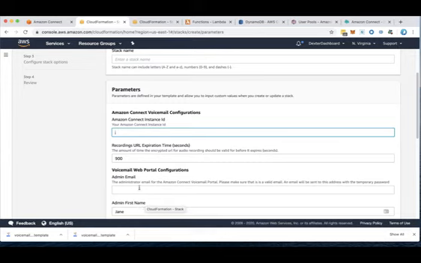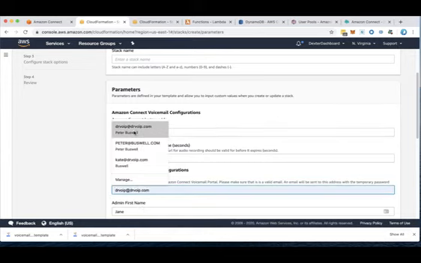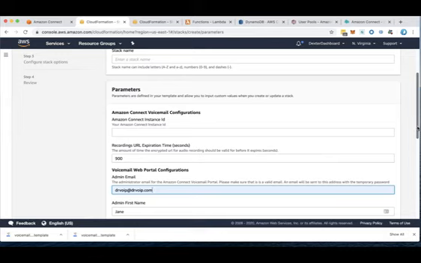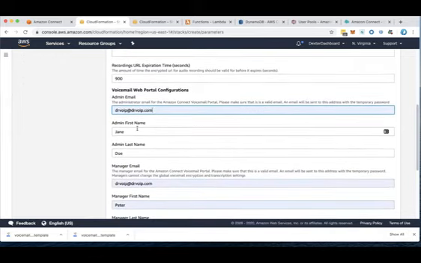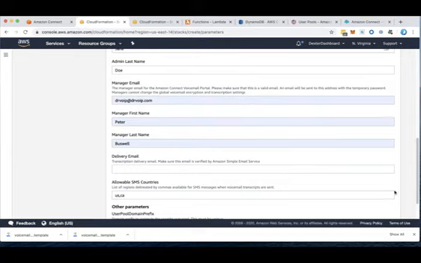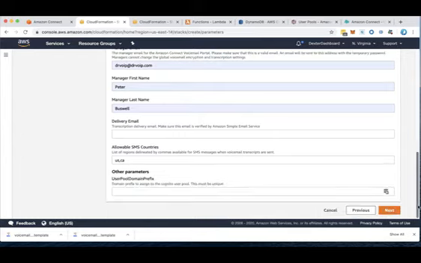Drop that in there. You're going to put in an administrator email, a name, last name. You're going to put in a manager's email and the manager's last name, and you're going to put in the email that you want in the from field when an email is delivered to a user. What should that be? Typically, you'll use the manager or the admin's email, but you can put whatever you like in there just as long as you get it verified.